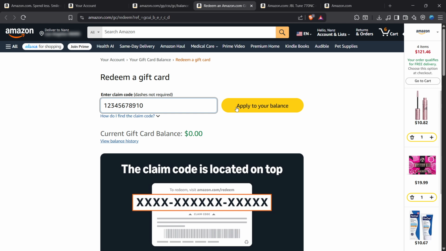If you run into an error, confirm that you're on the correct regional Amazon site and that the code was entered correctly. If the code is unreadable or shows as already redeemed, reach out to Amazon customer support for help. Keep in mind that gift card funds are generally non-transferable and non-refundable once applied.